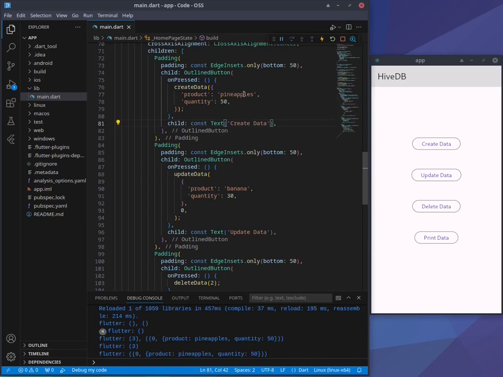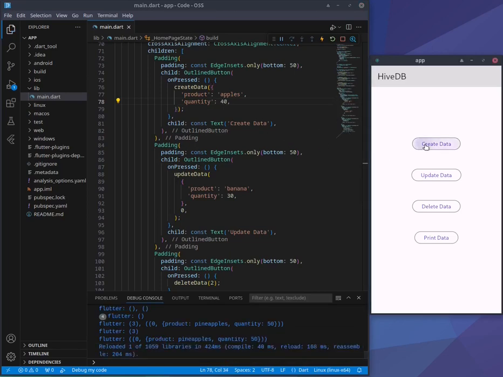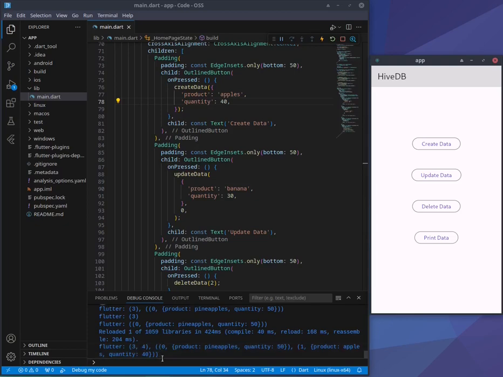Again, we're going to have an apple, where the quantity is 40, and then save that, and then we're going to create the data. So here we have two datas. Here our keys are 3 and 4, and this is the data that we have.